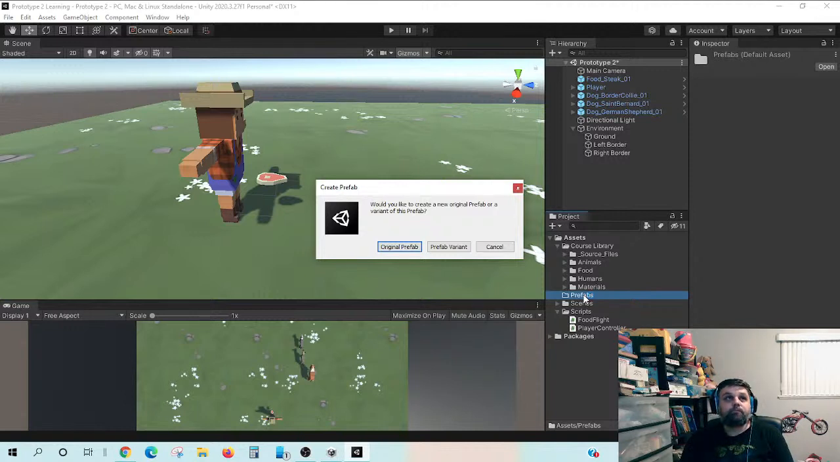So now what it's asking is if we would like to create an original or a new variant of this prefab. Now, a prefab is a prefabricated version of the object that you're using. So, for example, because we want to reuse this piece of pizza, we make a prefab so that we can keep reusing the pizza over and over again, and it will always have the move forward script applied to it. Because we changed the size of this pizza, it'll always be this size whenever we bring it from our projects into our project hierarchy.